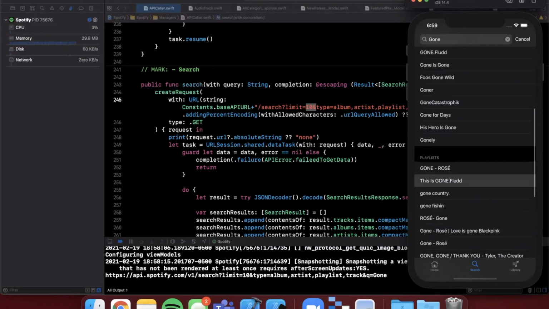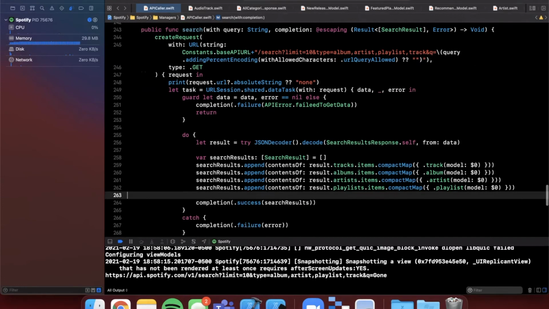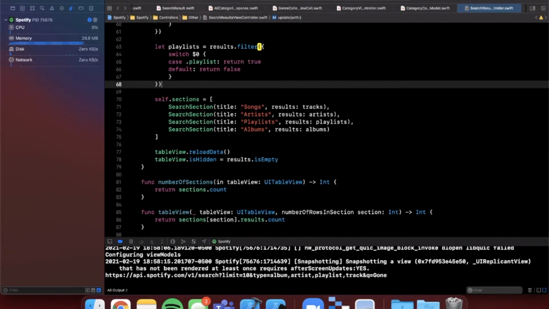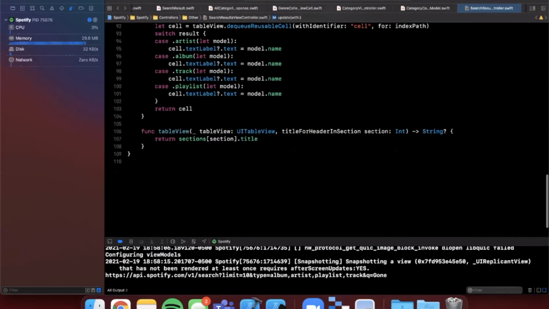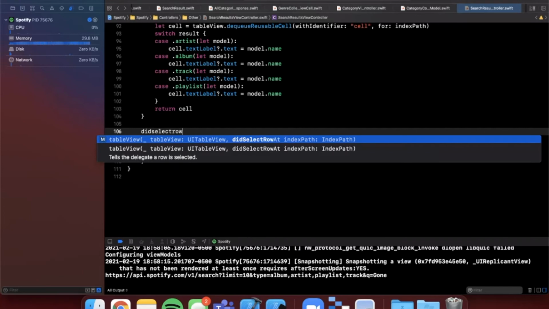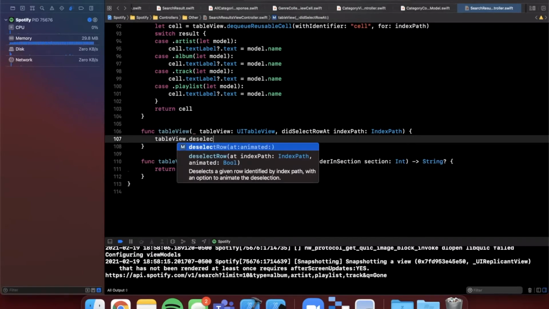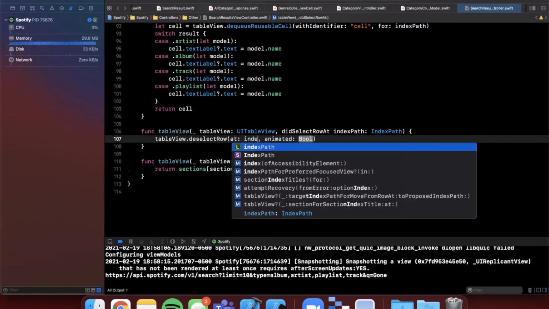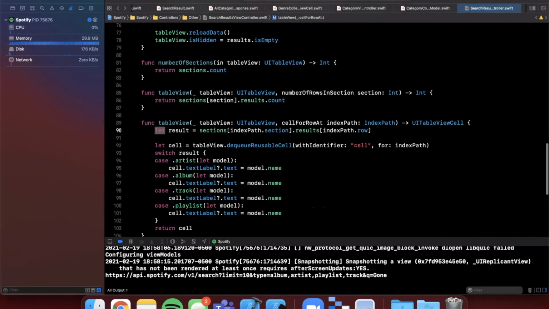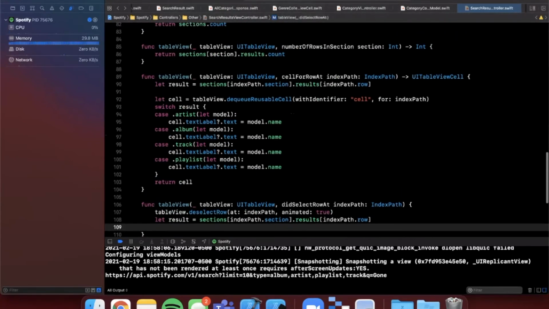We also want to be able to tap into these. So to be able to tap into these, if we come back to our controller, and I could just swipe back if you're on a trackpad, like I mentioned before, we're going to need to implement the delegate for didSelectRowAt indexPath. We're going to say tableView.deselectRow at indexPath, passing in the indexPath and animated true. And basically just how we got the result up here in cellForRowAt, I'm going to copy and paste that actually literally.